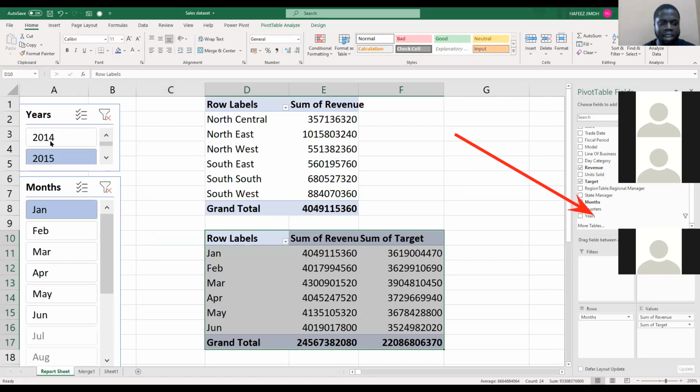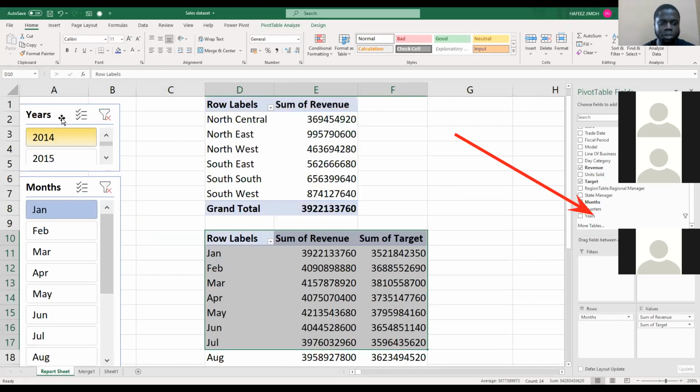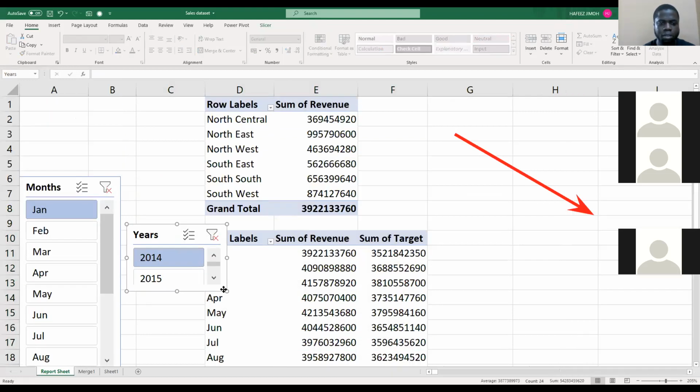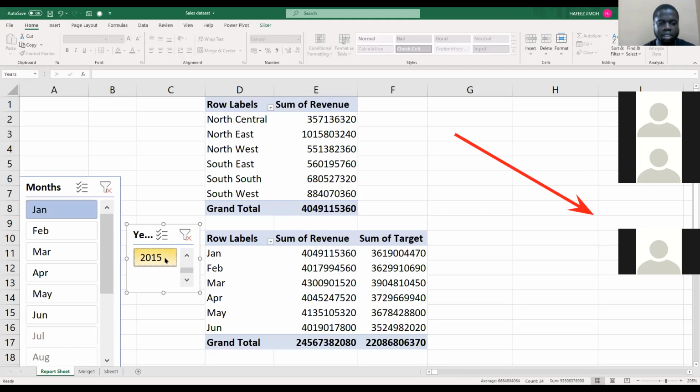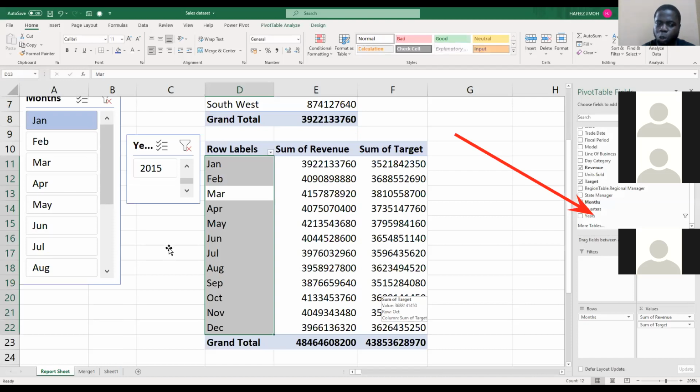So we can see now, if I click on 2014, it's showing me sales made in 2014. Do you understand? If I click on 2015, you can see that I only have data from January to June. If I click on 2014, it's showing me what I have.